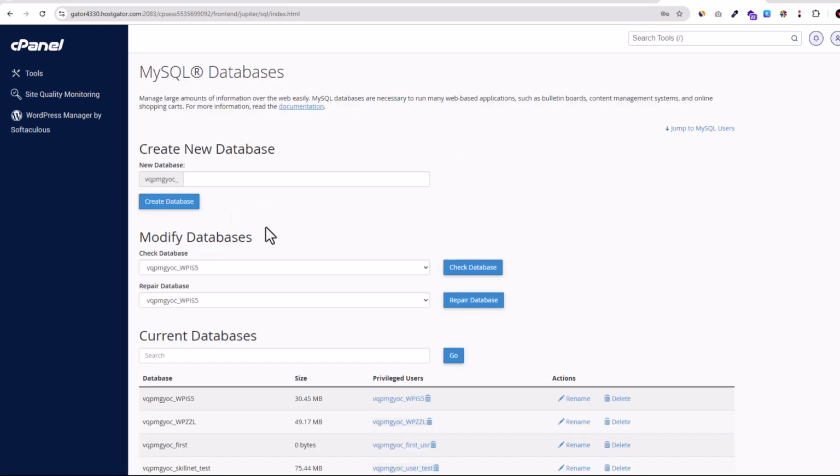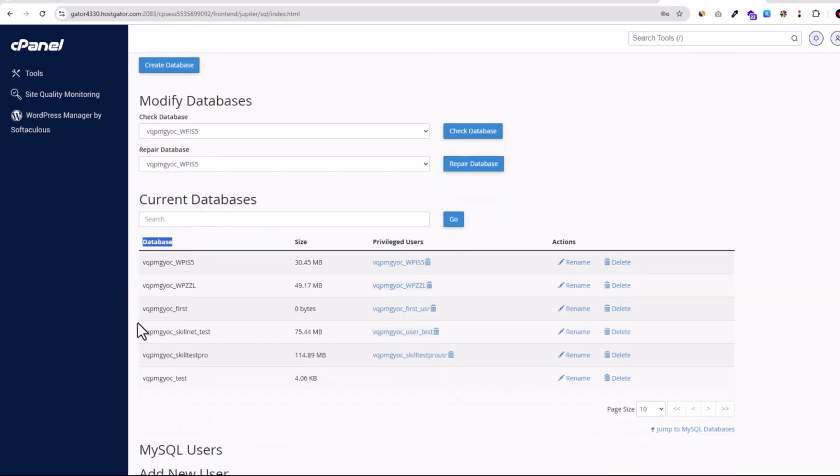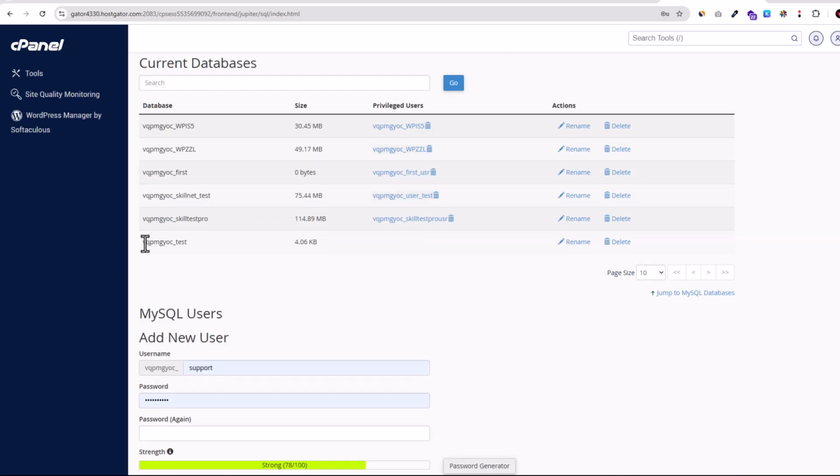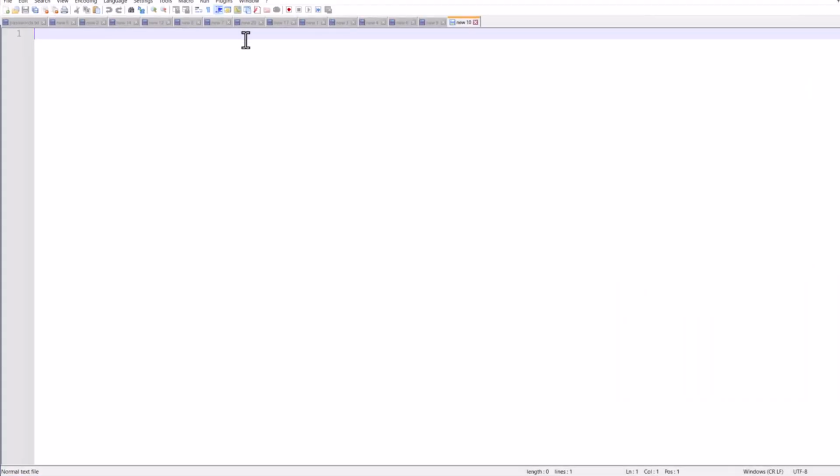We go back, and now under the tab of databases we can find this database. As you can see, this is the last created database. So your database name will be whatever database you just created. In my scenario, that is VQPMGYOC underscore test. So that is my database name. You can save this database name for further reference whenever you will need it for your website in some text file. I will do it on my Notepad++, and I will just drop this database name. I will say database and then colon, and I will paste this database name. So this is my database which I have just created.